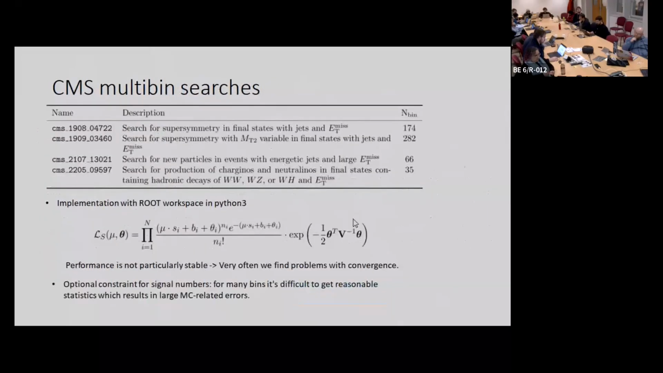And in the case of CMS, at least at the moment we were implementing this, PyHF didn't have the option to load the covariance matrices. I don't know now. So we started by building a workspace based on PyROOT. We have something that works, but to be honest, the performance is far from optimal.